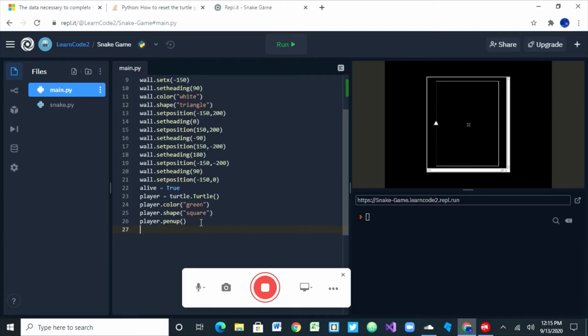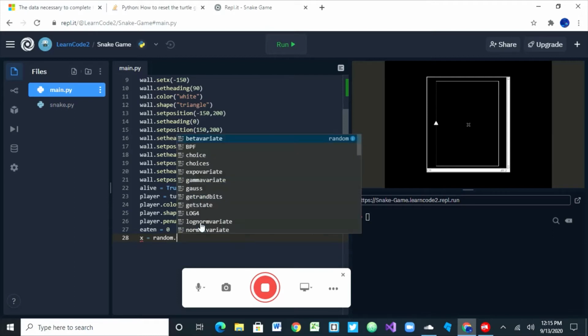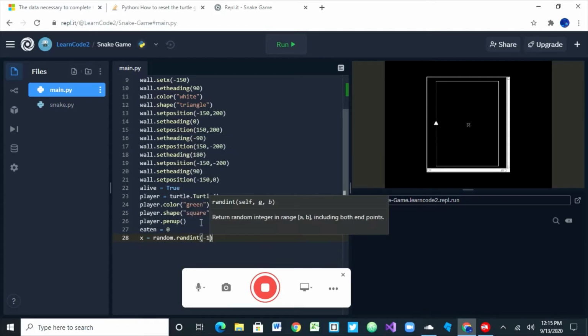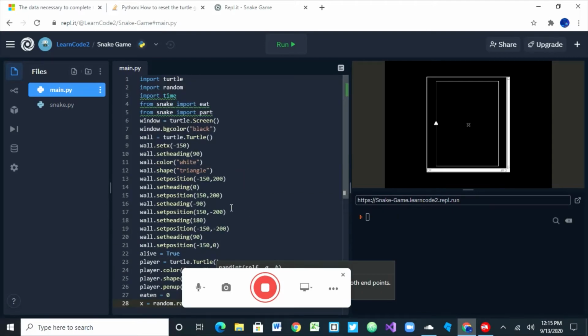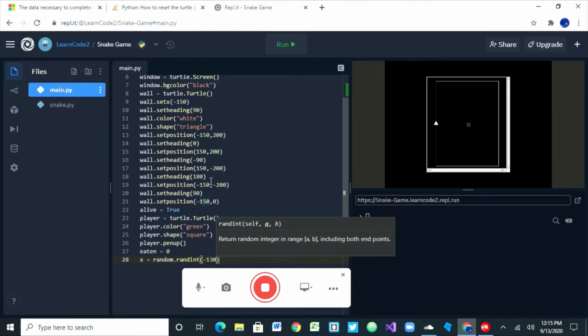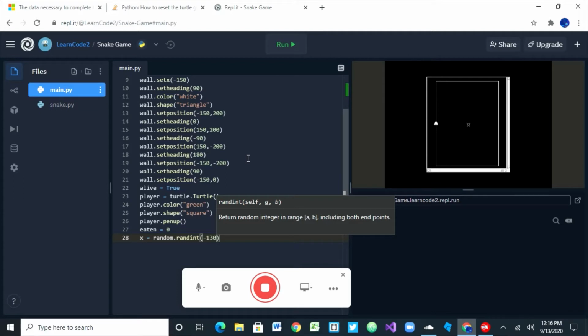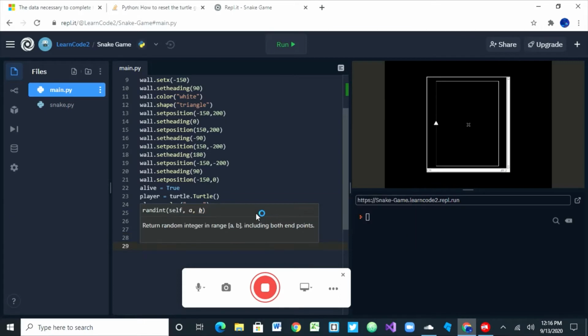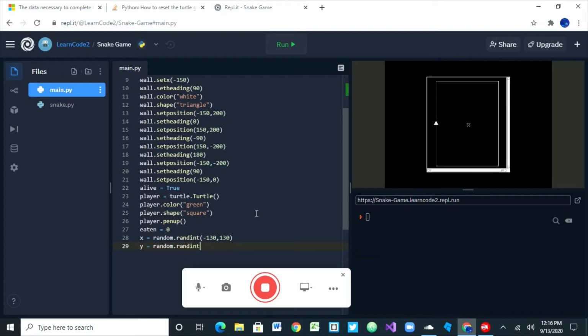Now we need to create a variable called eating, because if you remember about the class, eating equals 0. Then we say x equals random dot randint -130 to 130, because the borders were -150, 150. We don't want it to be so close to the borders, but we want it to be exactly enough that the player could get killed, you know? And y equals random dot randint -180 and 180.